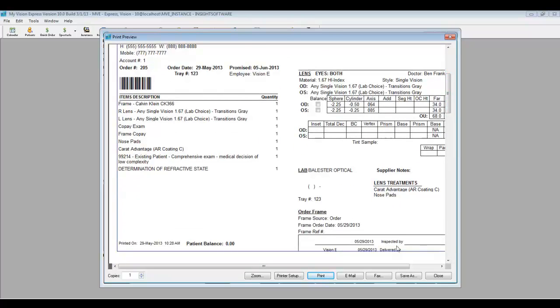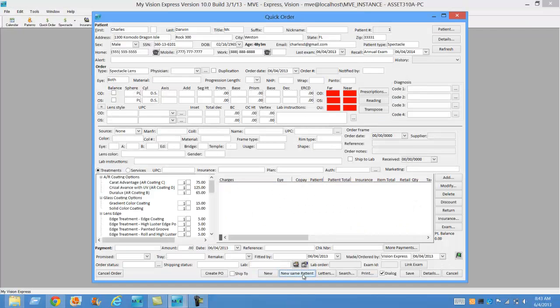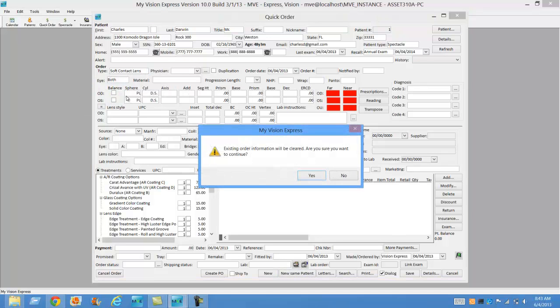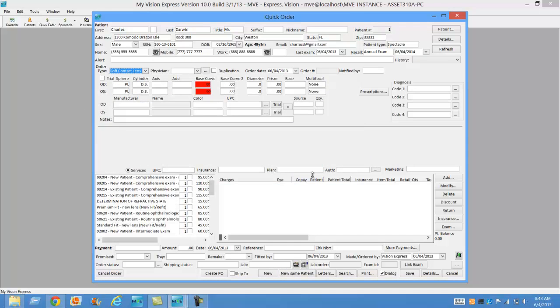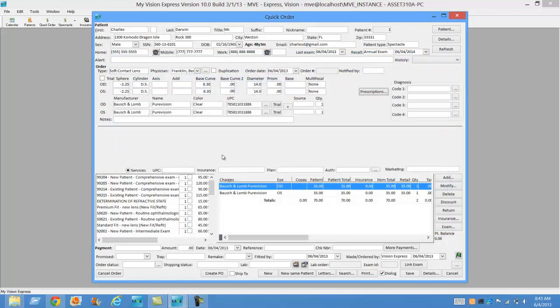If Mr. Darwin would like to purchase an additional item, I can simply click New Same Patient on the bottom of the quick order screen. This will clear out the screen but keep my patient's information. When I change the order type, the quick order screen will adjust to only include the specific information that I need. I can pull the most recent contact lens prescription from today's eye exam, which comes in with the lens information and UPC barcode that was prescribed.